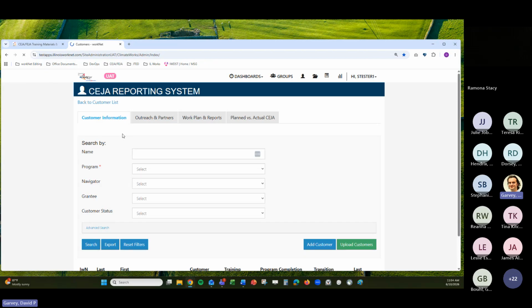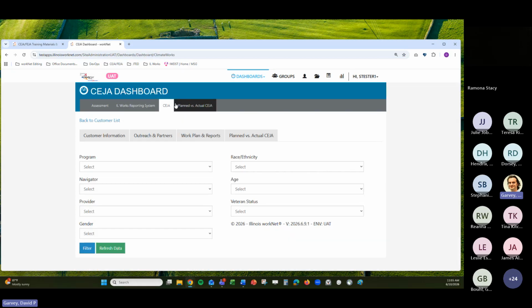customers' progress, where they're standing in the program, based on their status, services that are open or completed, outcomes if they've received or earned a credential, their overall status in the program as well.